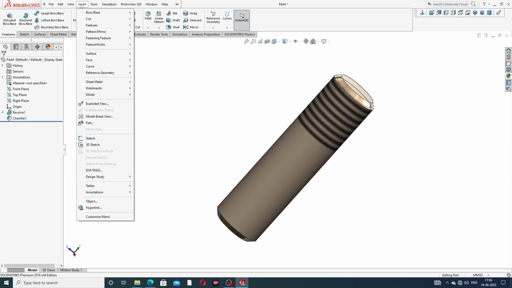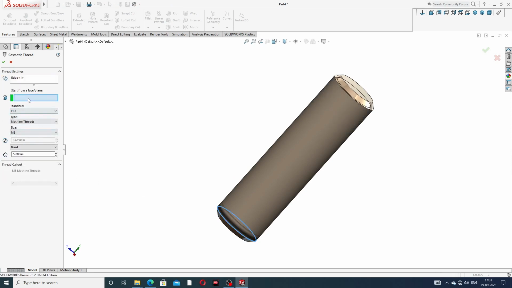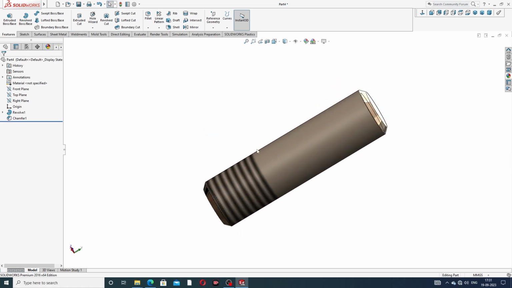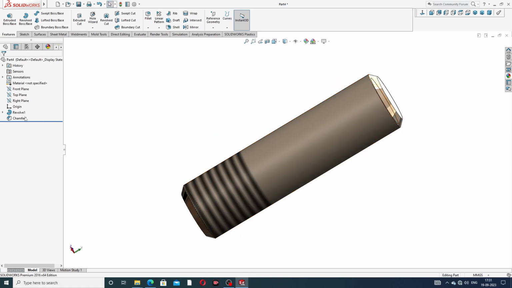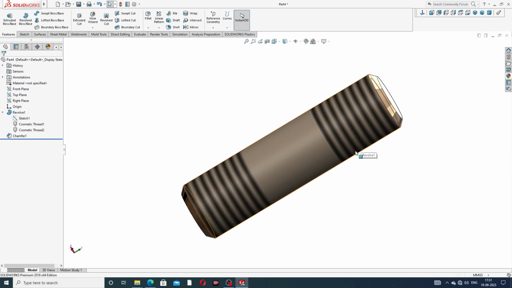Again select insert, annotation, and cosmetic thread, and click on the lower side, then select this face again. The standard is ISO and the machine thread is correct, the size is M20, also blind, and the length is 24 mm. Click OK. But the cosmetic thread on the upper side is not showing here, so edit the first thread feature and click OK, and both are shown here easily.